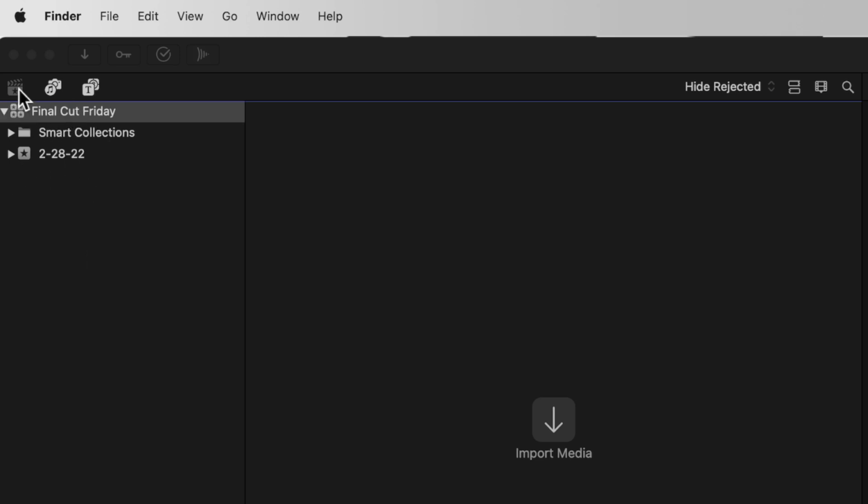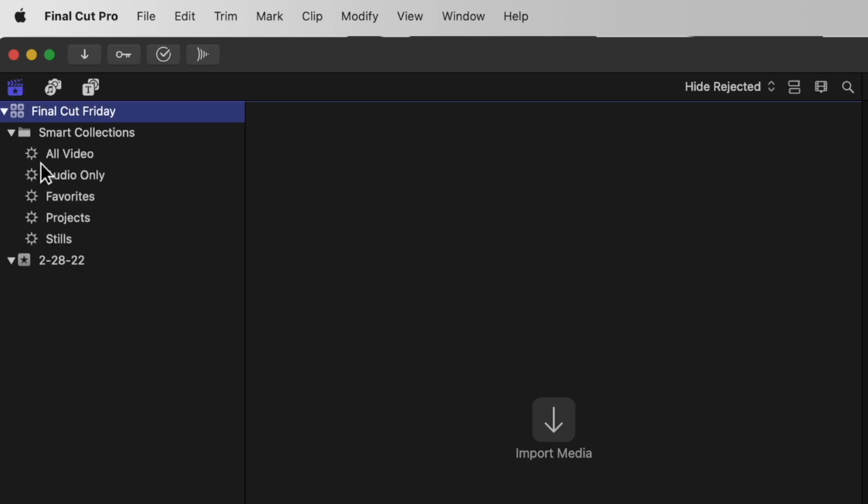So the important thing to know is that this area is where you're going to see your events, where you're going to see your keywords, smart collections. There's going to be a whole bunch of different things. Apple does this by default.